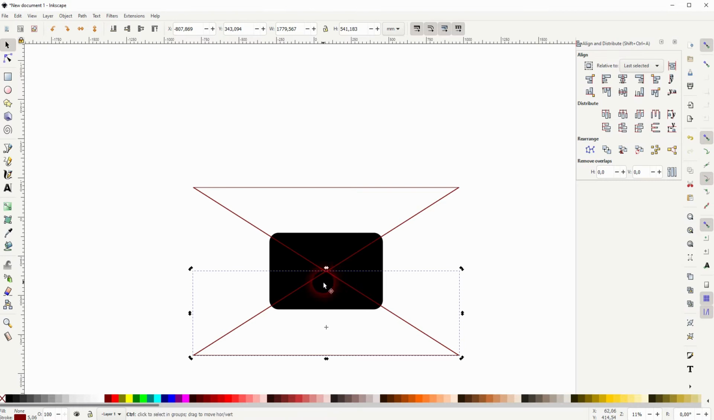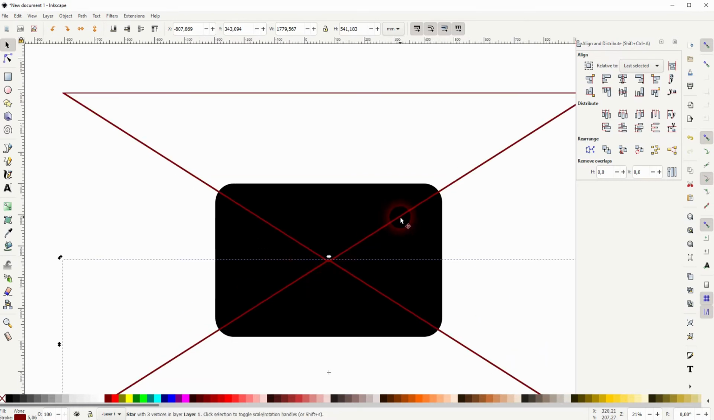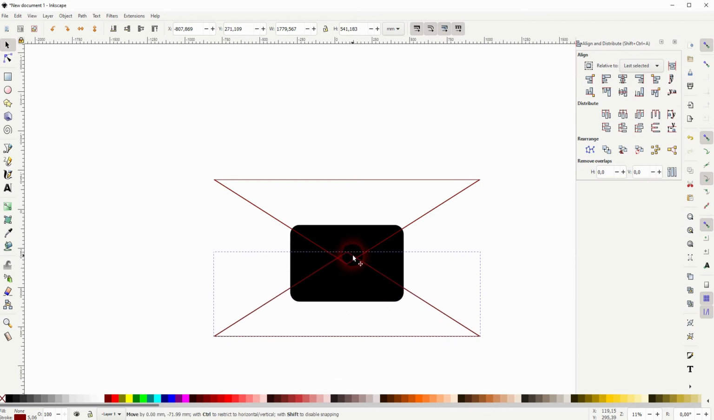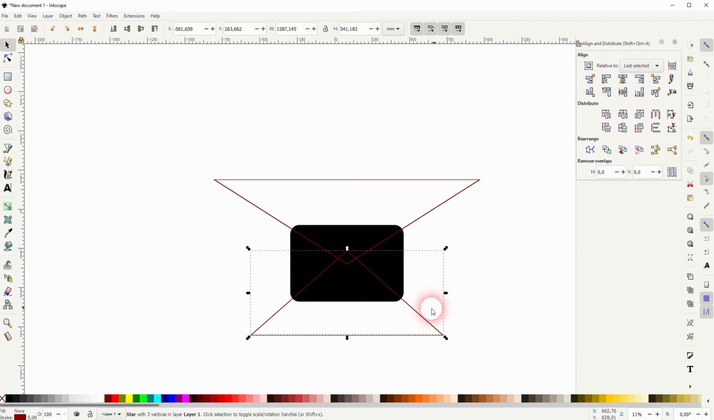Let me zoom in. I put it a little bit on top, like so, and now I need to hold shift and transform it again until we've got the right position for these lines at the bottom right and left. Okay, looks good. Shift click on both triangles.